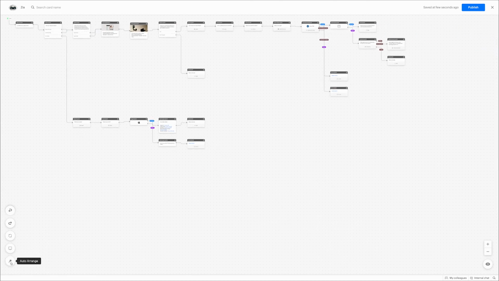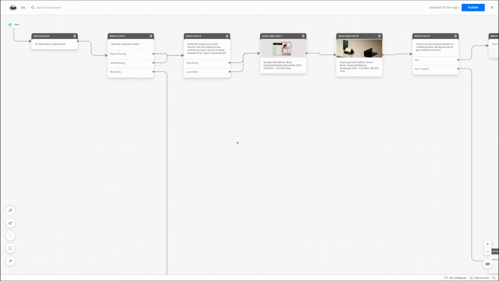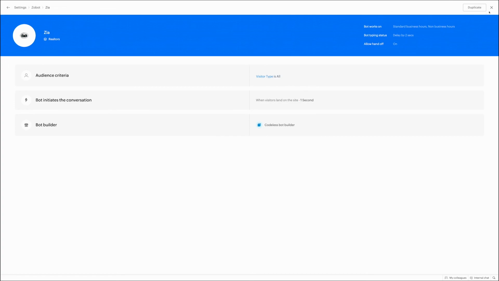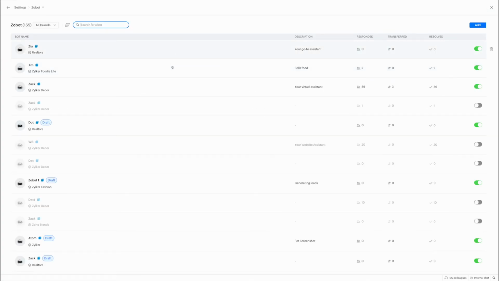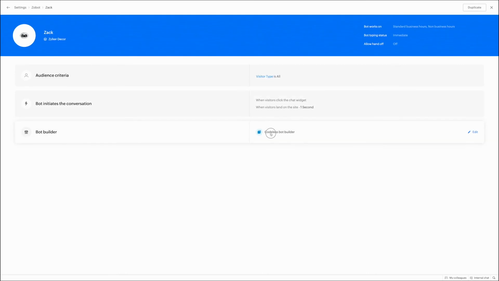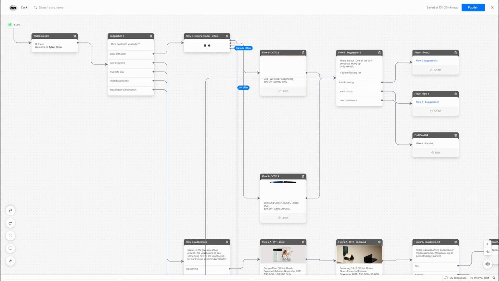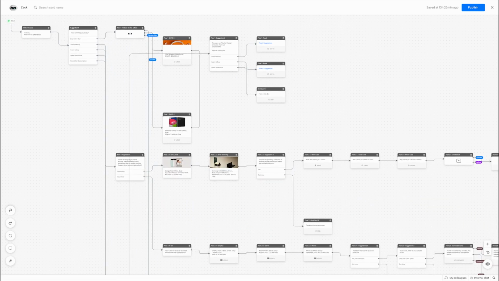Here you can use the auto arrange and fit screen to view the entire bot's code. This is just a simple example. Back here, we have a fully built Zobot for our e-commerce website that I demoed at the very beginning of this webinar. So this is how a fully built bot for an e-commerce site is going to look.